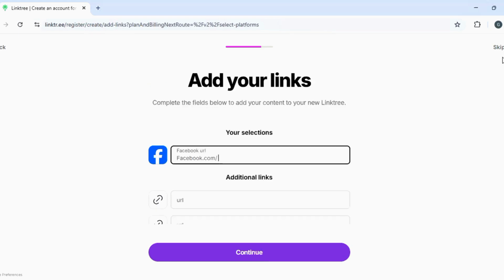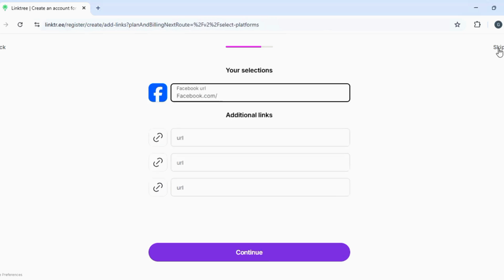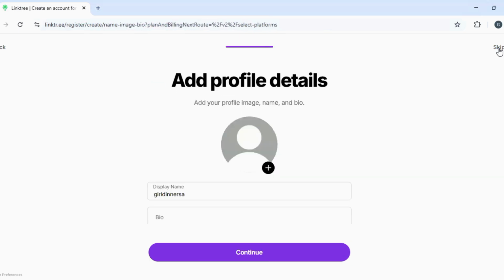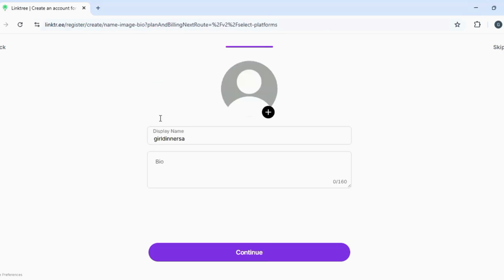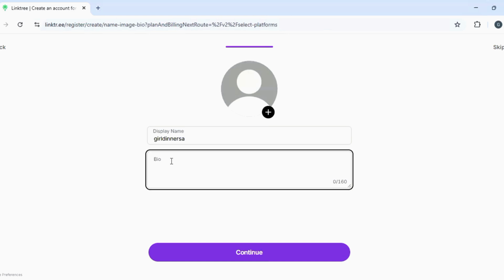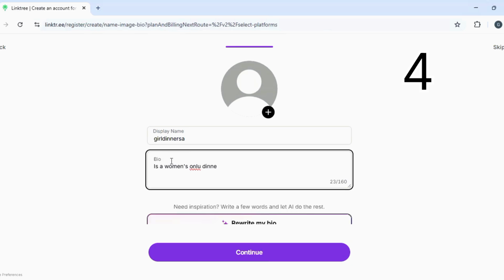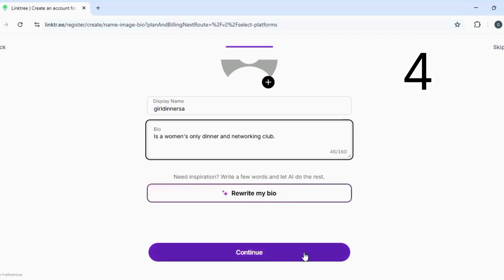But basically, you're adding your URLs, the places that you exist online as well. These will obviously show up on your Linktree. And then you're going to put a bio here, just letting people know what you do. So Golden Dinner SA is a women's only dinner and networking club. Something like that. And then we continue.